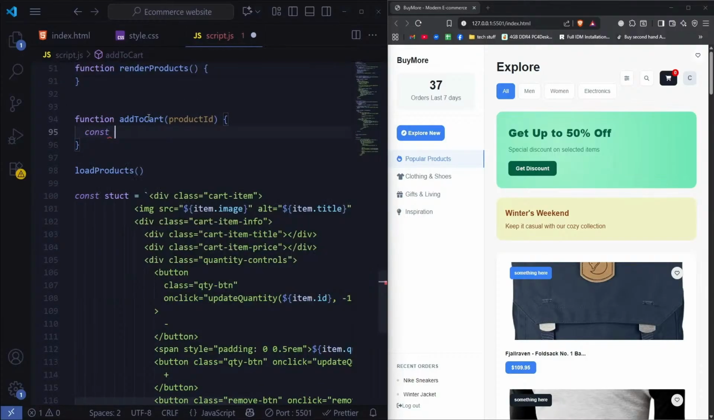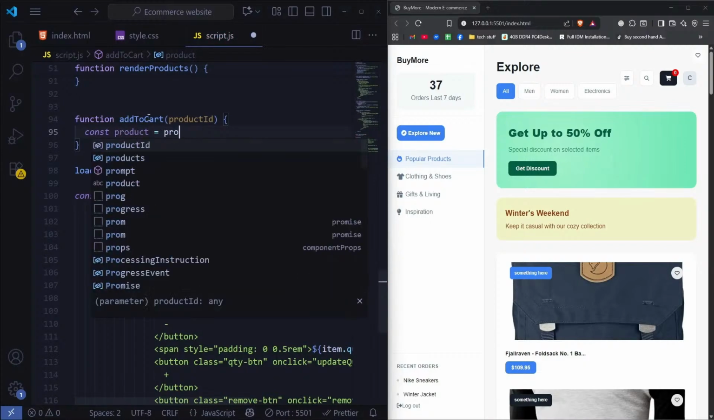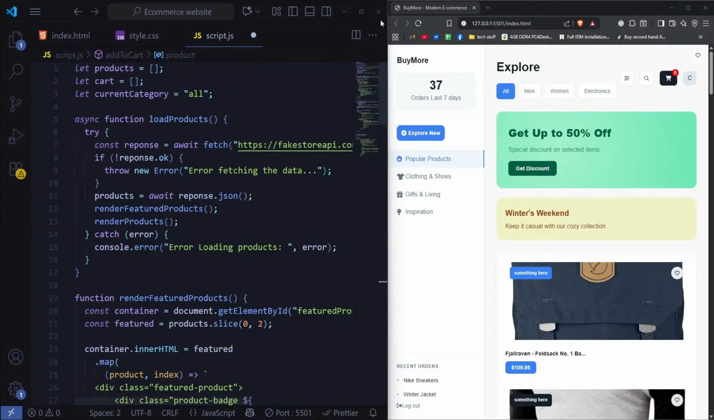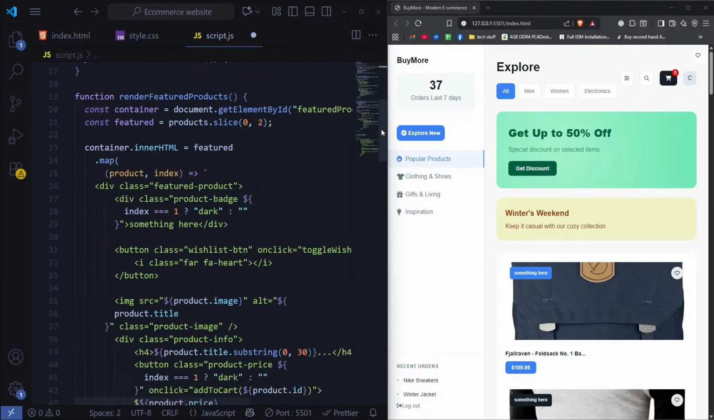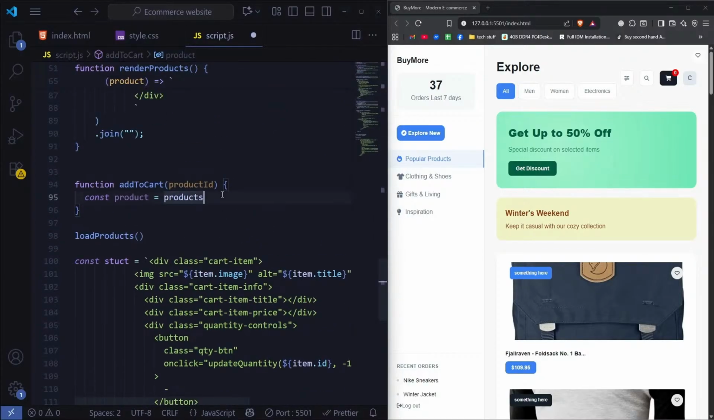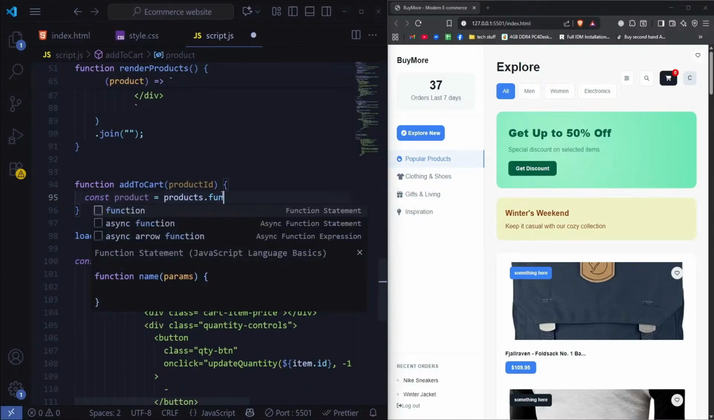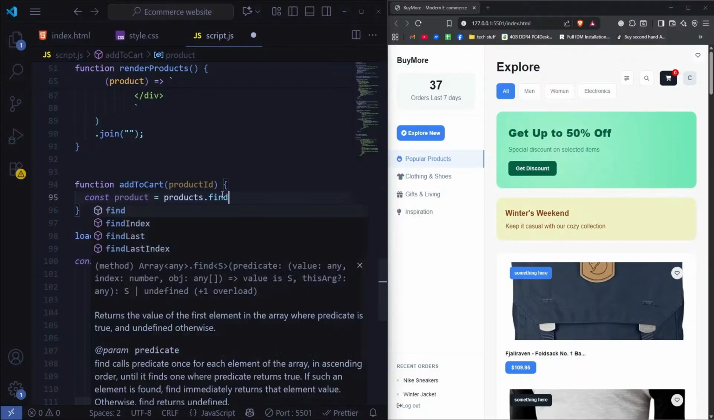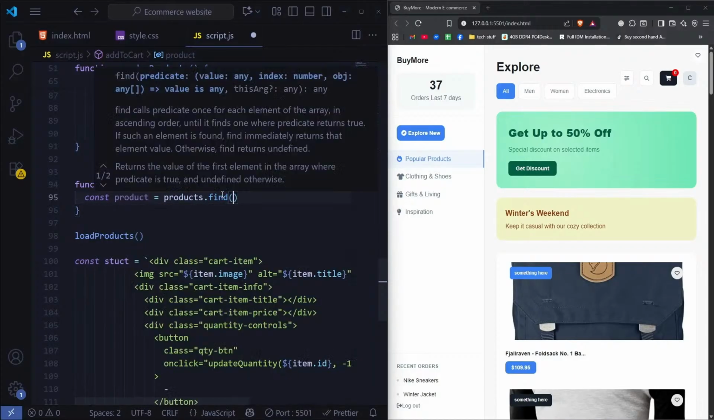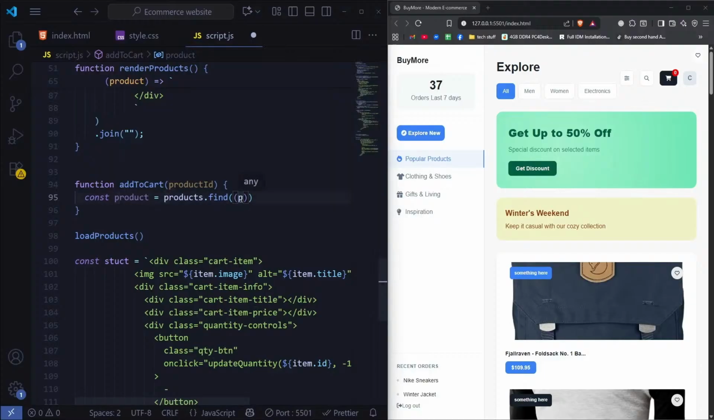I spelled it wrong. I'm just going to do product equals to, I'm going to do products, which is our array of all of the products, right? I'm going to use the find method to find a specific product. So for that, I need to, this is the current iterating product, or you can also call it a loop variable.